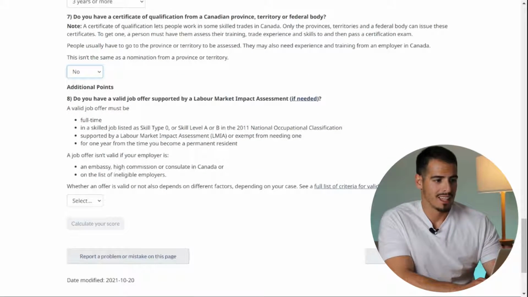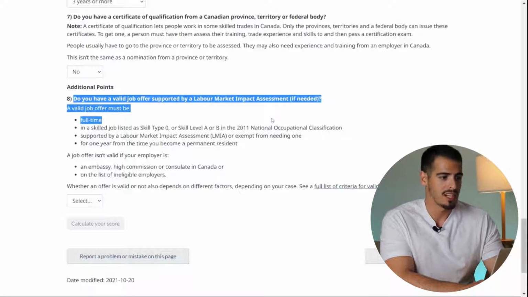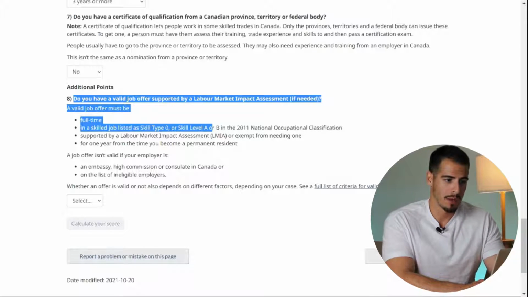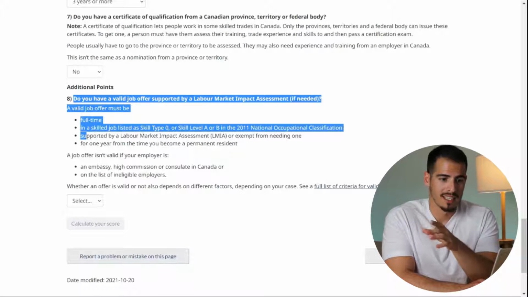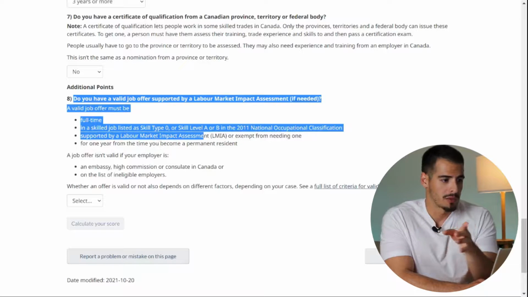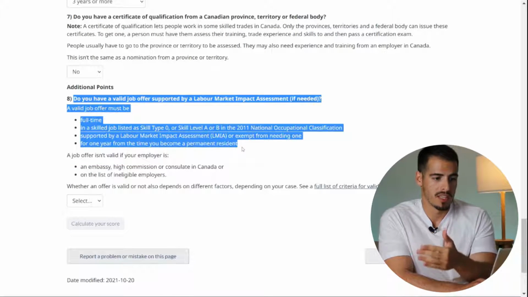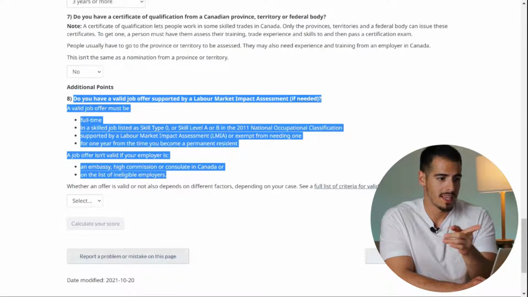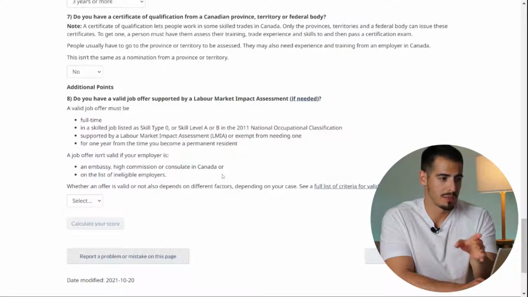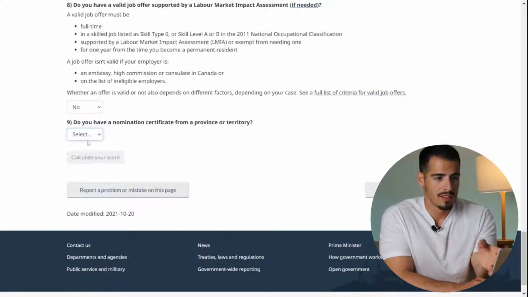Now we get to the additional points. It says, do you have a valid job offer supported by a labor market impact assessment? A valid job offer must be full-time in a skilled job listed as skill type 0 or skill level A or B, supported by an LMIA, and for 1 year from the time you became a permanent resident. A job offer is not valid if your employer is an embassy or on the list of ineligible employers. I'll select no. Do you have a nomination certificate from a province or territory?